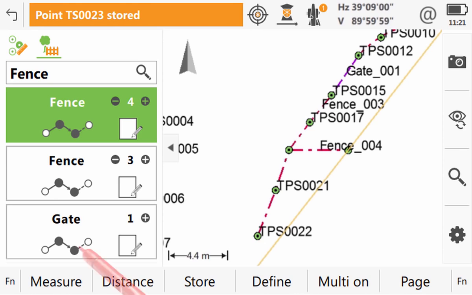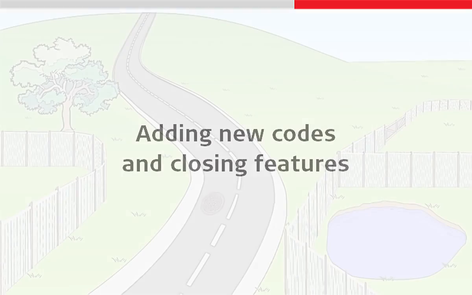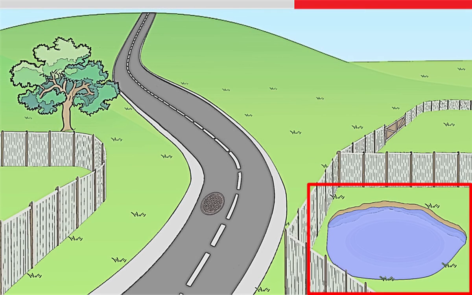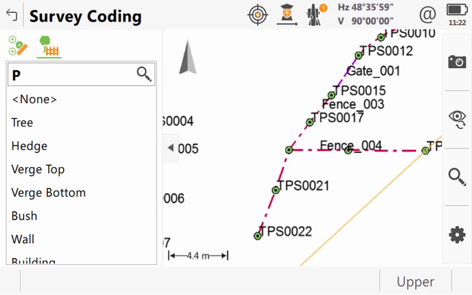Once we've measured the final points onto that fence line, we can now look at 2 more features. First, using codes that weren't already in the code list, and then surveying a line that closes onto itself. And actually we will use this pond as an example for both of these. As we start typing the code pond, we notice that it's not in the drop-down list. That's because it doesn't exist. But it's not a problem, we can just press enter to add it to the code list.